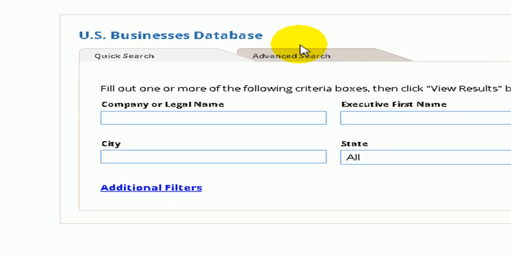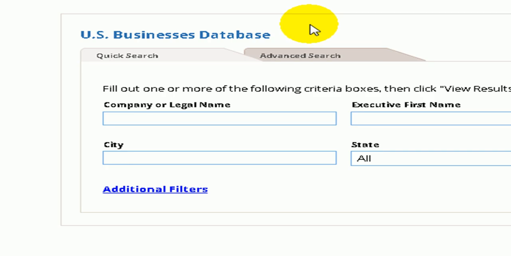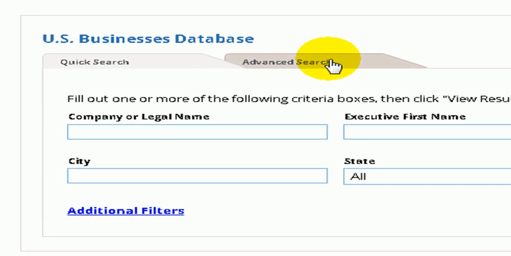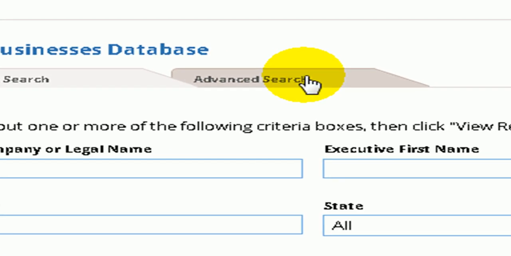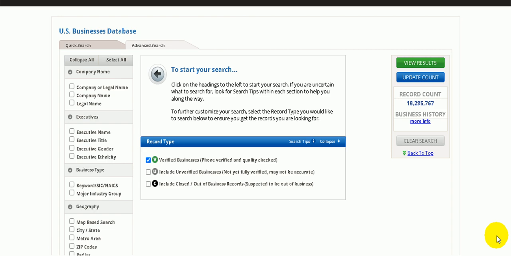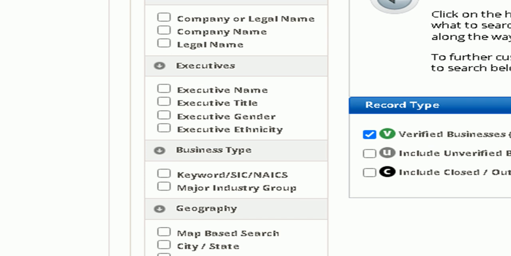Now, you are in the actual database where we can begin targeting our large employer groups, either corporations or nonprofits. Up here at the top, you will see two tabs, one titled Advanced Search. Selecting this tab will allow us to get very specific in our target marketing objectives. Okay, once our Advanced tab page opens up, the left column menu is how we will build and tailor our search criteria.